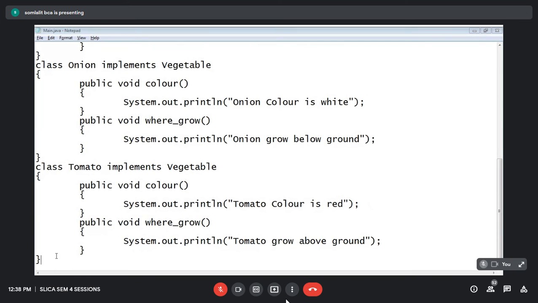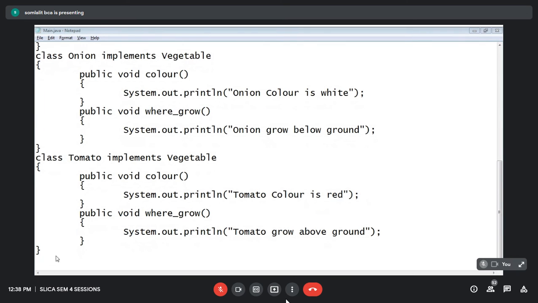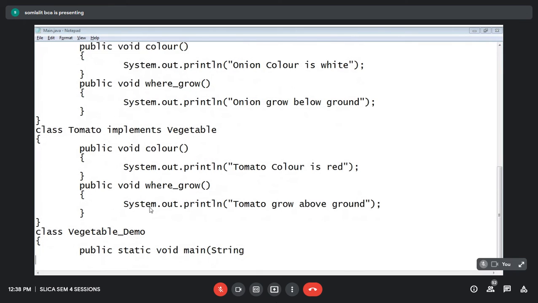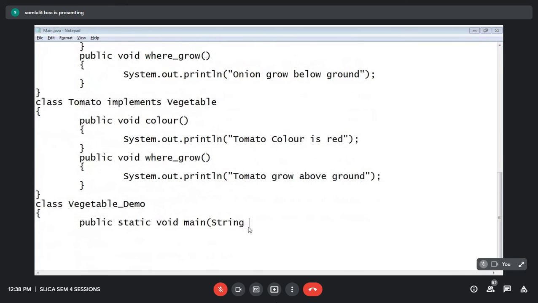Now let's talk about our main class. So class vegetable demo बोला है ना? Vegetable demo. Okay. So public static void main string args.